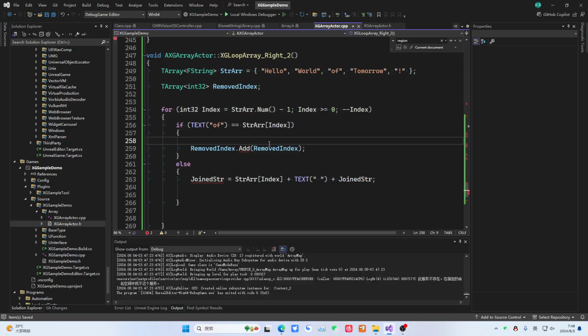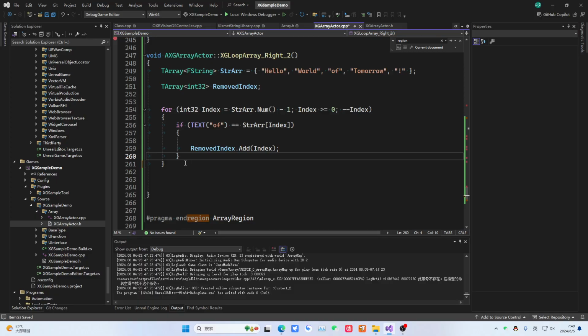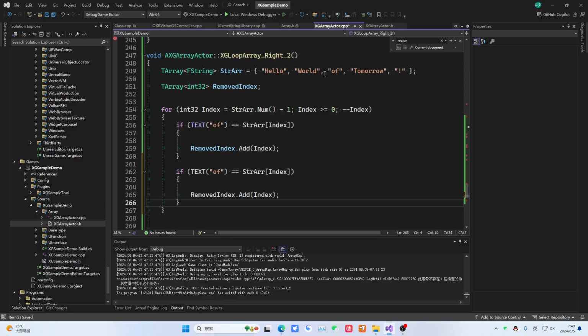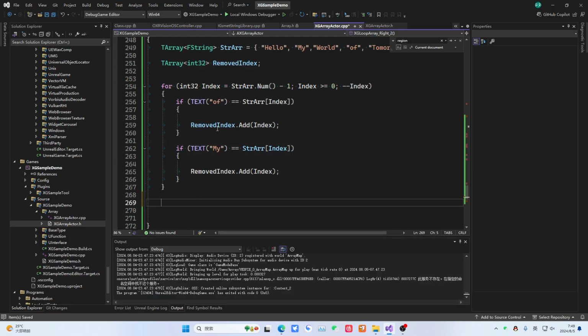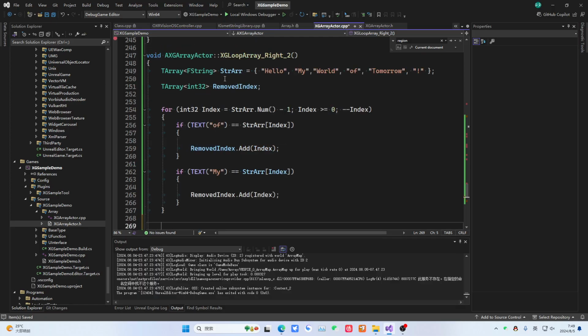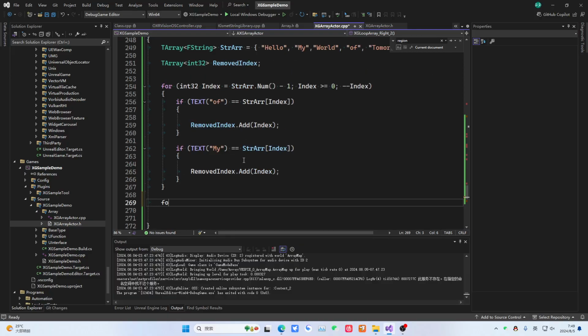Let's take a look. Should be adding it. We'll ignore this one. We won't process it. Then if it equals this, we need to add it in. Then we can write another one here. We add another element. Hello, my word. If it is equal to this mine, we also add it in. Then, after iterating through a reverse loop, it will add the two indices that need to be removed. Right? Then let's do it one more time.